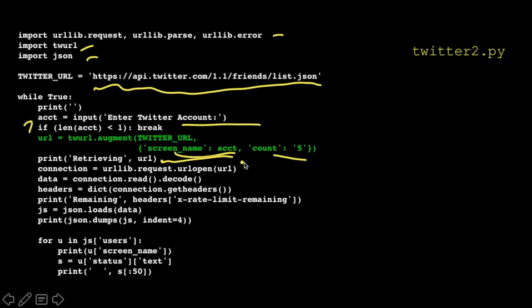We retrieve it, and this is pretty straightforward. We can just open the URL, read it, and decode it. Decode solves the UTF-8 thing, makes it so that data is a real string and it's in Unicode internally. Now we can actually get the headers. Remember I told you earlier that URL open bypasses the headers, but it's stored them for later. And we can say, hey, give me back those headers. And that gives us back a dictionary of headers.